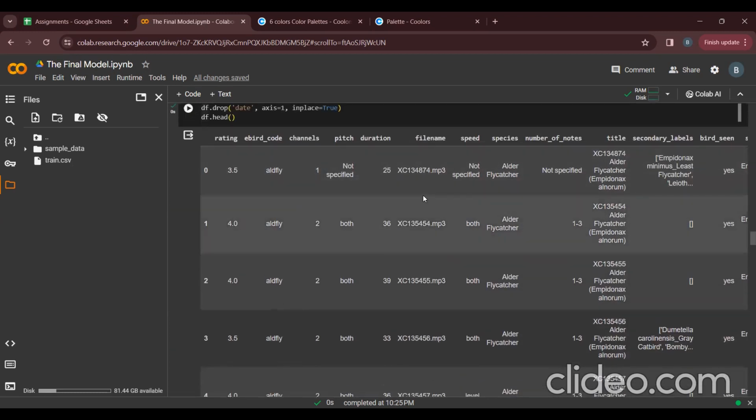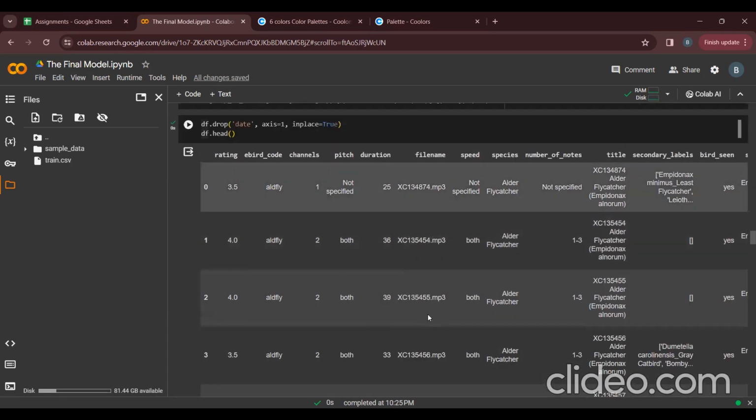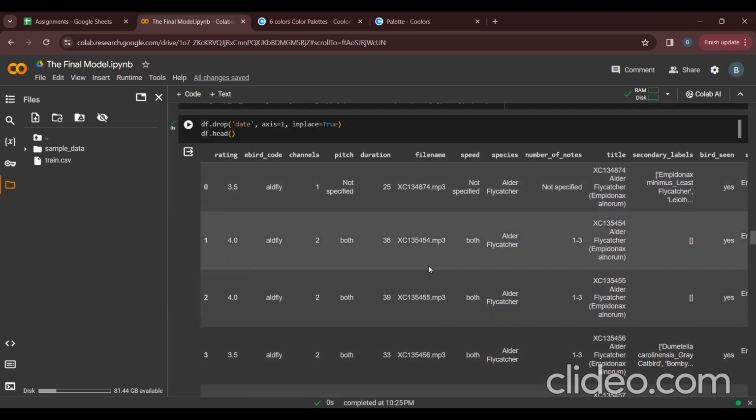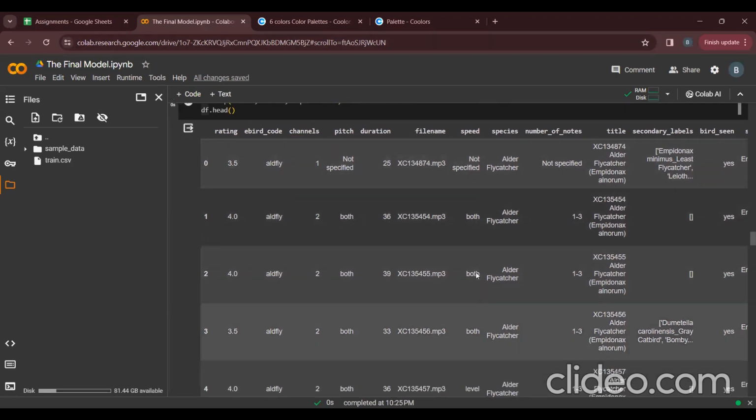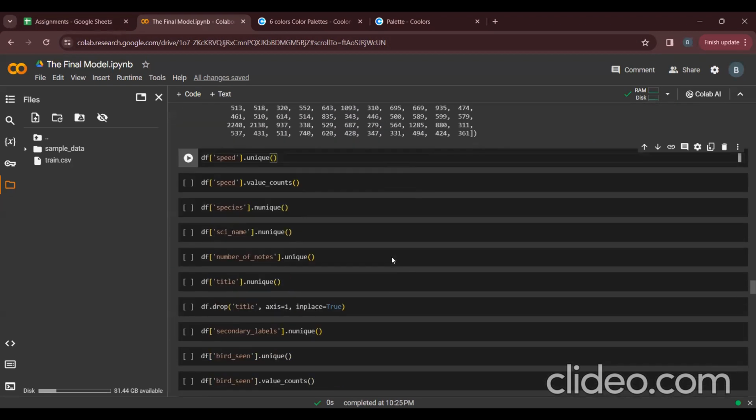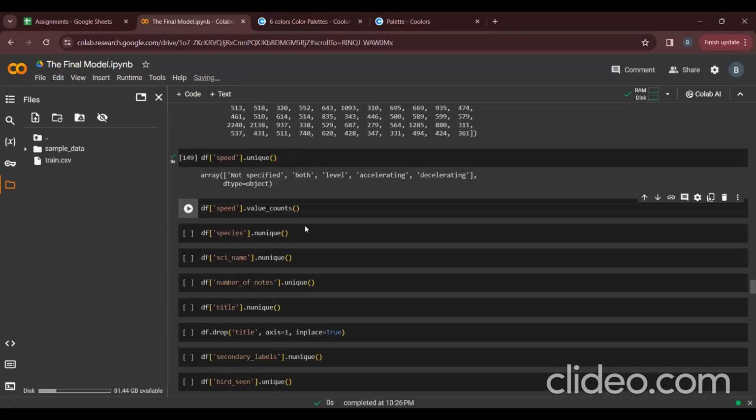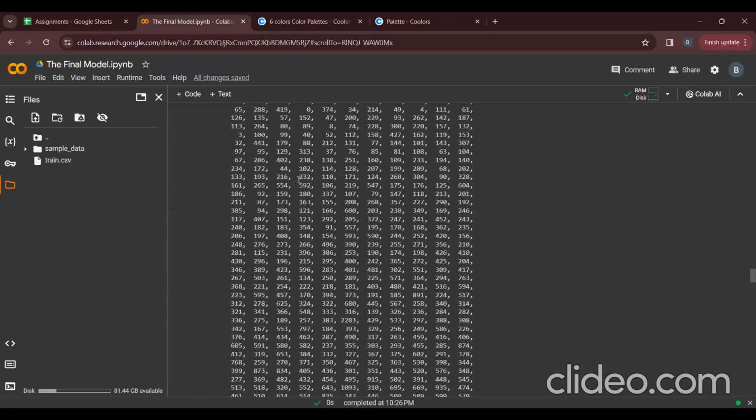Okay, and then we have the file name. So this is obviously going to be different for all audios. Not much we can do here, but we need this because we will need to iterate through all the files. So this is one column we need. And then we have speed. Okay, it's pretty much the same as pitch.